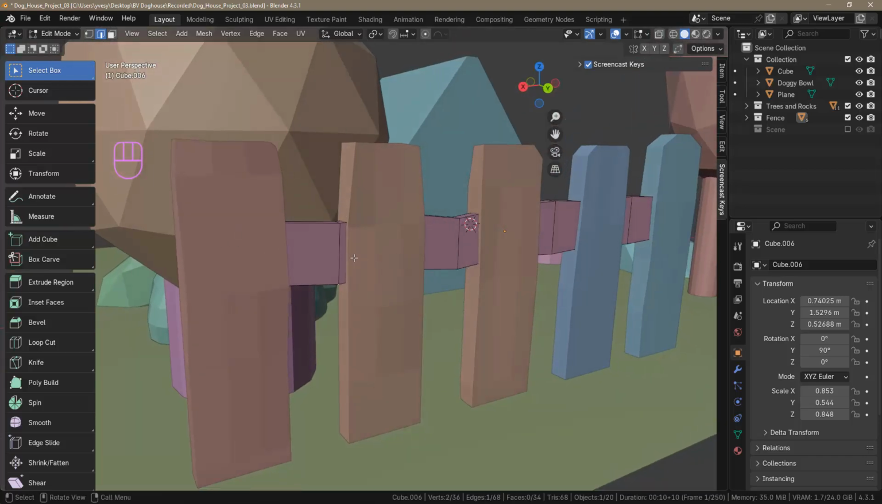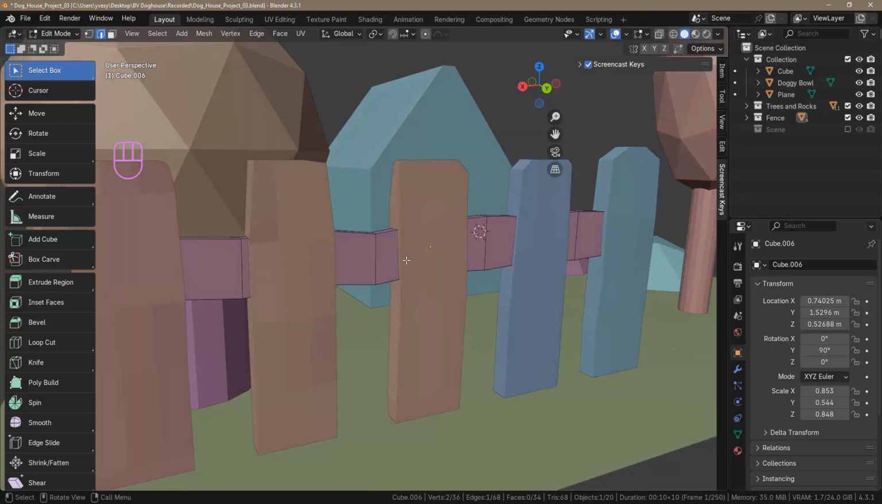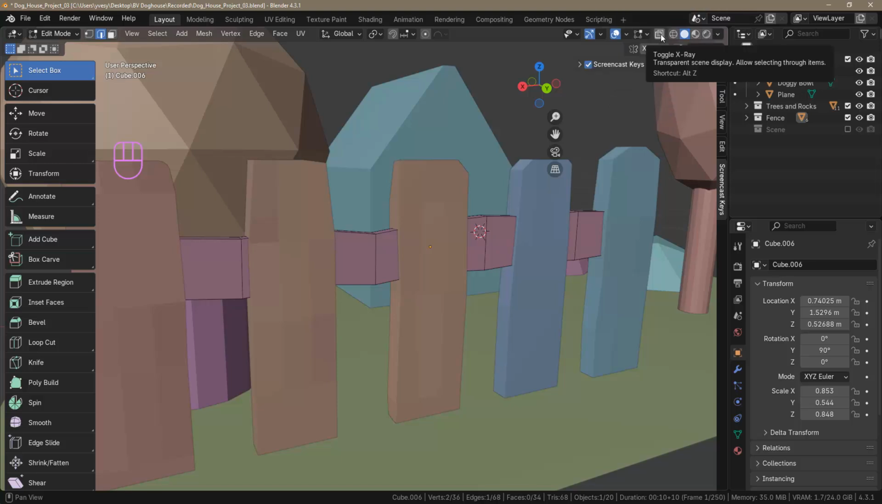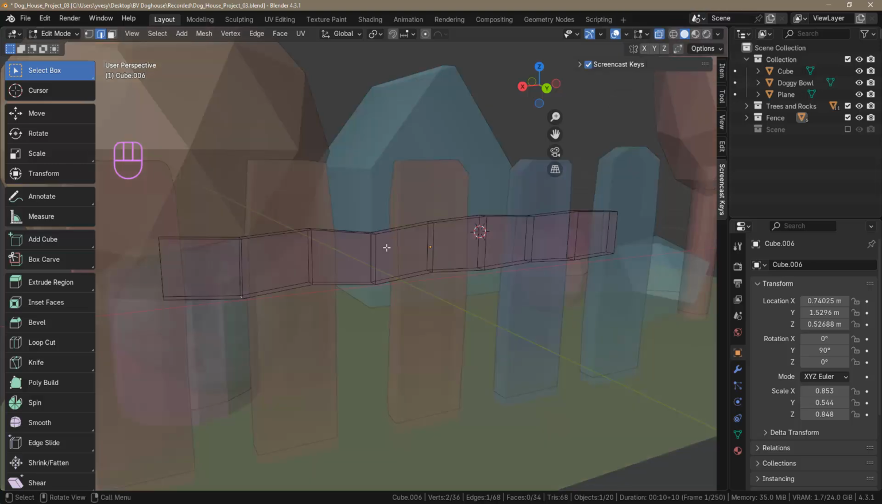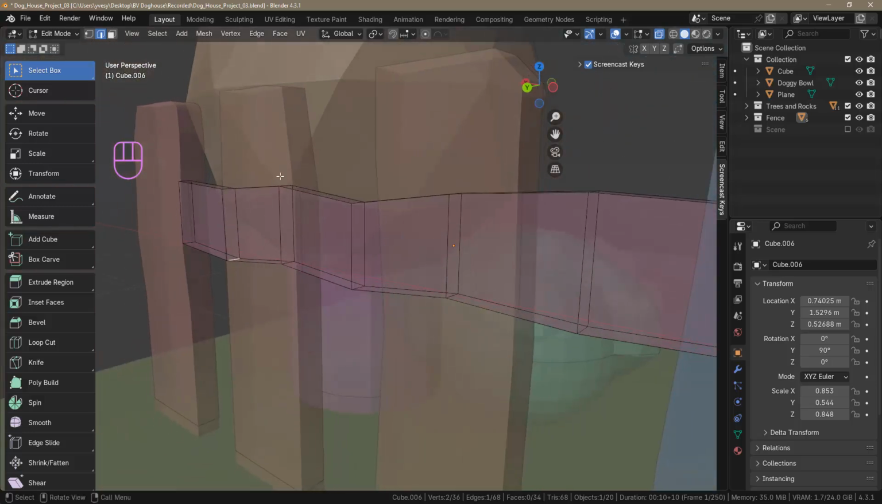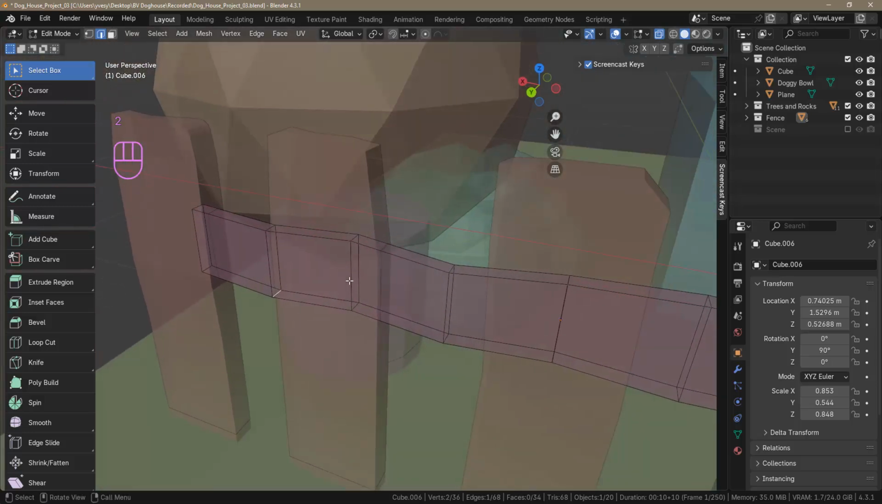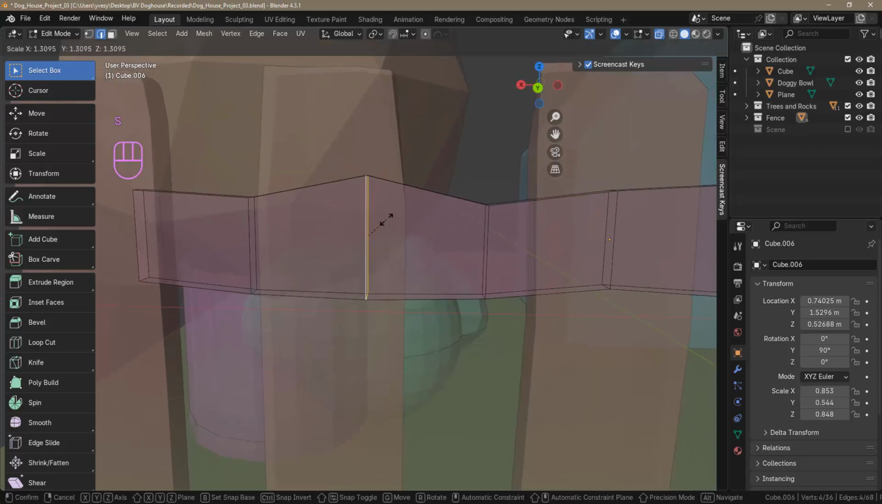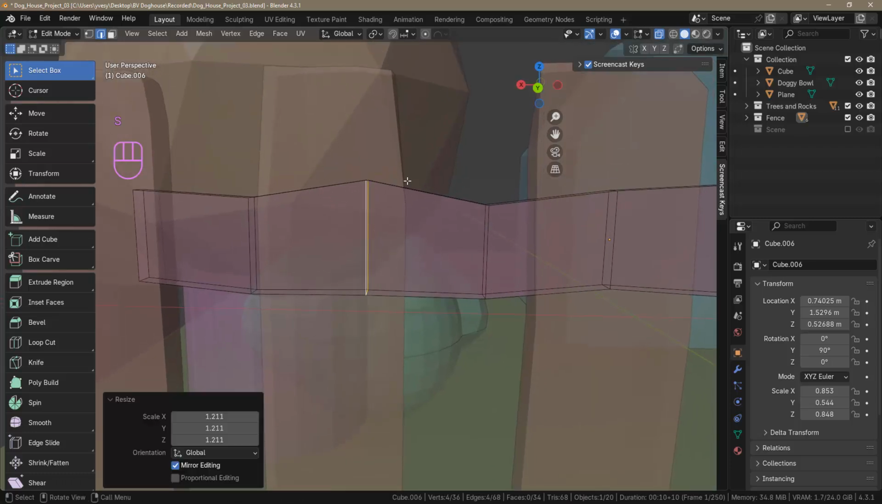Since it's hard to see all the loop cuts we created here, what we can do is activate X-ray mode, or the shortcut is Alt-Z. So up here, if you click on this, we can now see through these objects and select perhaps this area. Maybe I want to make this a little bit larger. You can see how it's affecting the silhouette.